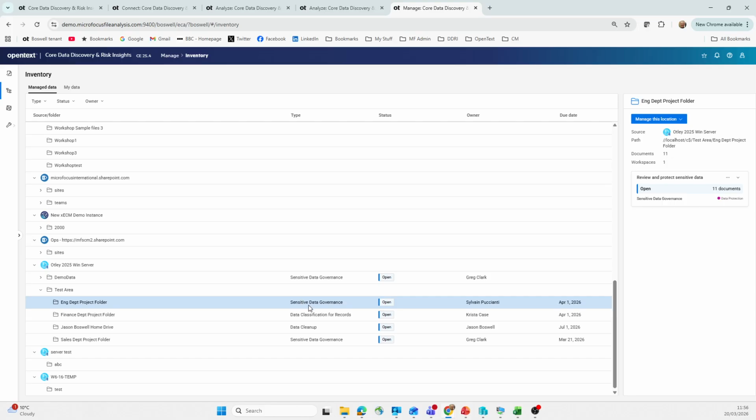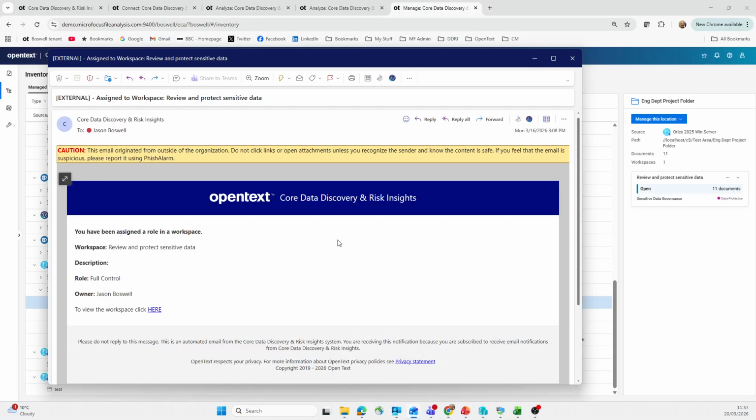Because I was part of those security groups as we kicked off this process, because I'm part of the engineering department, I got an email notification, and the email notification specified that I've been assigned a role on this workspace to review and protect sensitive data. So all I need to do from my email is click on this, and it'll take me directly to that workspace.